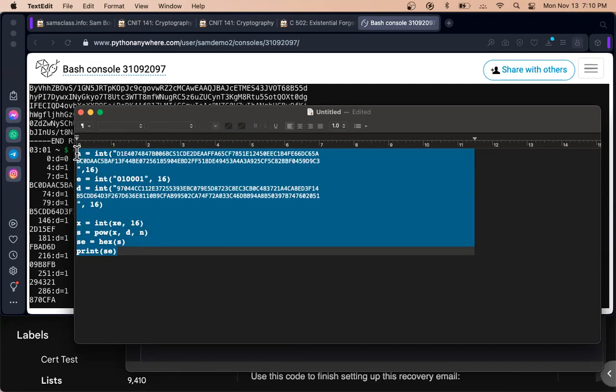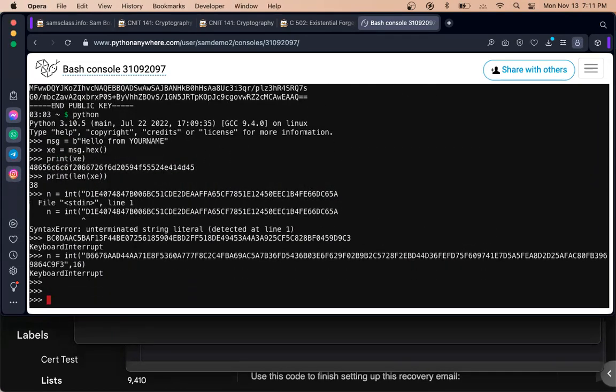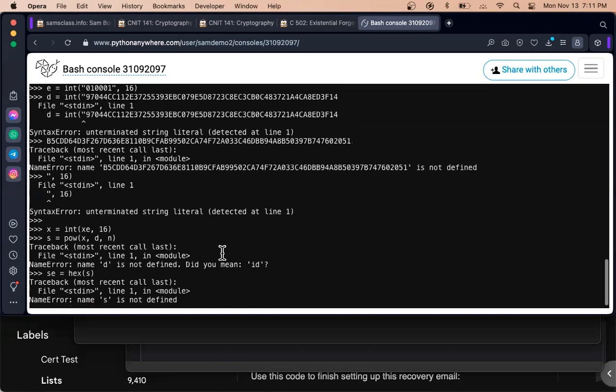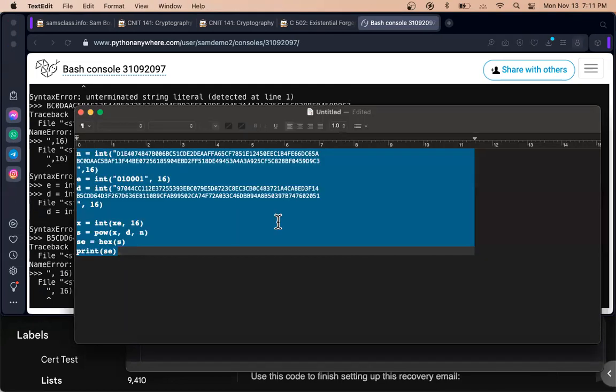Okay, good. All right. So let's see if I can run this stuff in that Python environment. And D is not defined. Okay. E works. It didn't like D. Actually, the D had a wrapping problem.